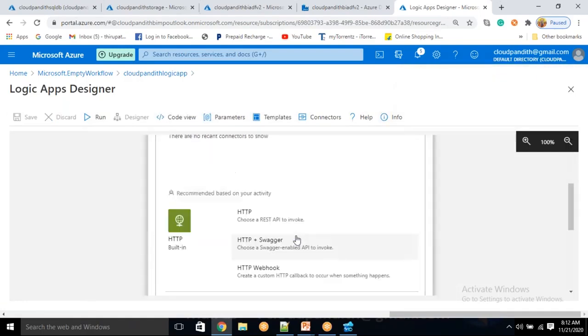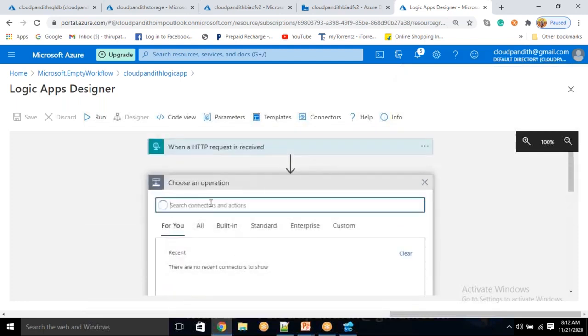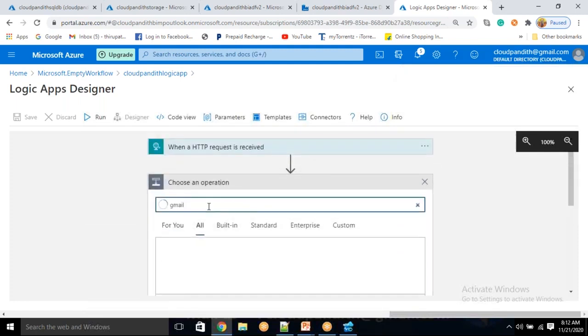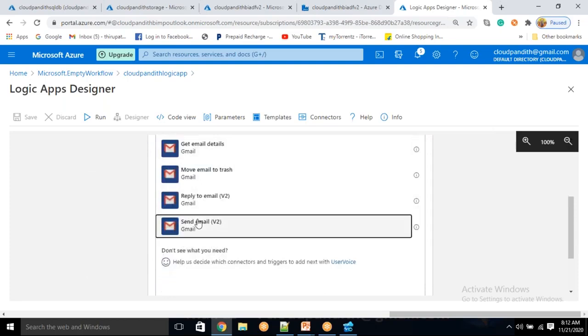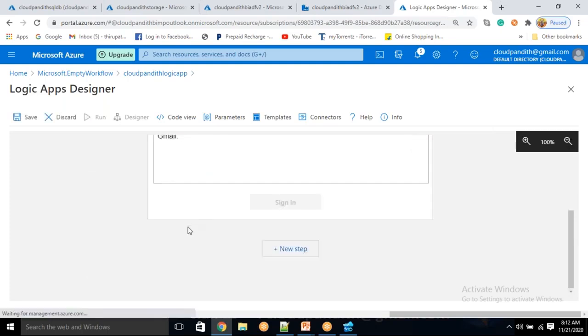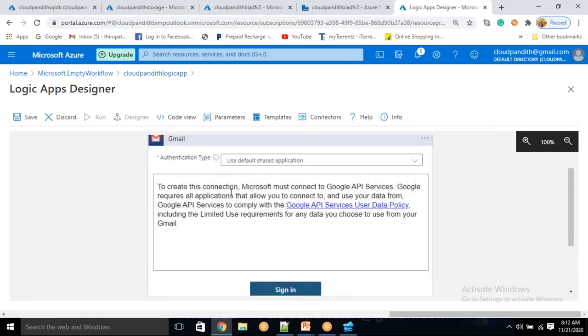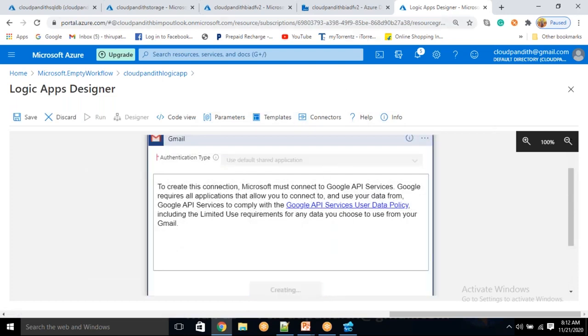Let's define the second step. My second step is to send a mail. What mail will you send? Gmail, I want to send. Just click Gmail. You come here, send email. So we need to sign in first. Okay, let me sign in quickly.